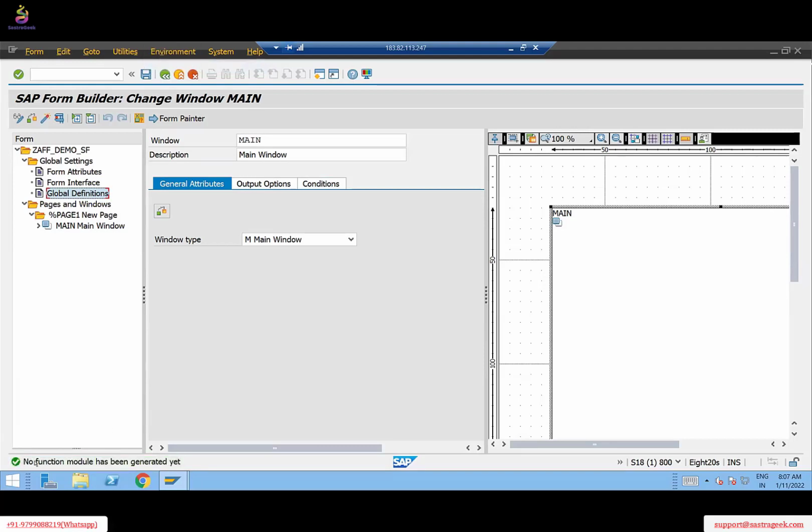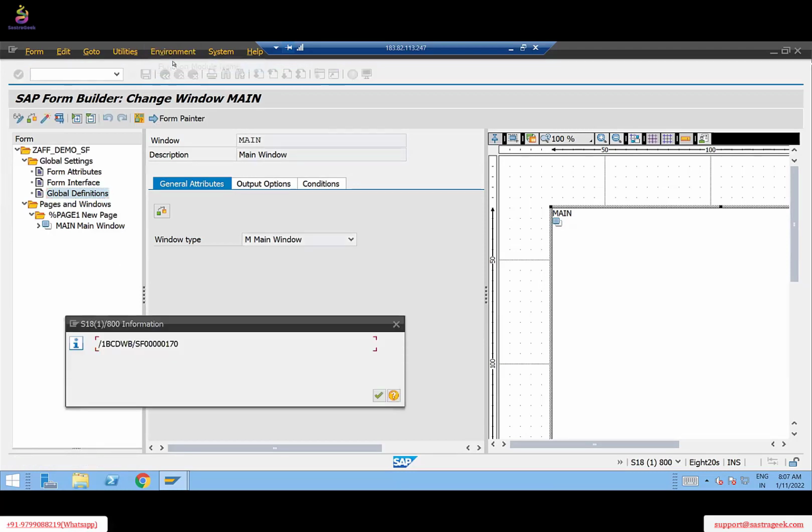See here, no function module has been generated yet. Here you can see, right? I'm going to activate it now, and it will generate a function module corresponding to this smart form. Okay, it is activated. Now if you click on Environment and Function Module, this is the name of the function module which you have to call from the program, and it is going to display the output.